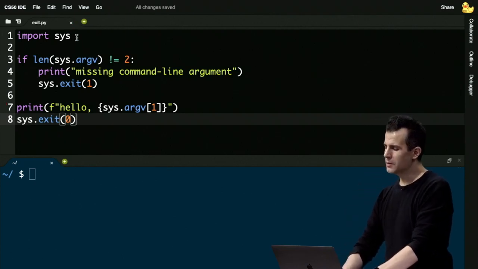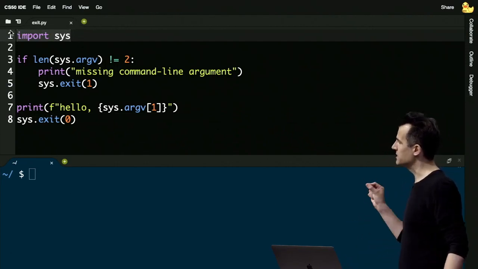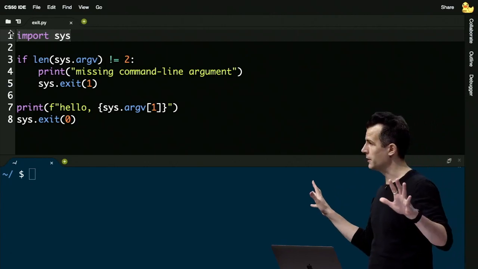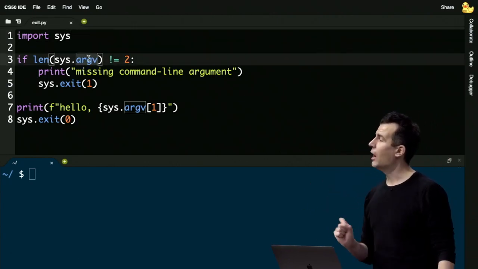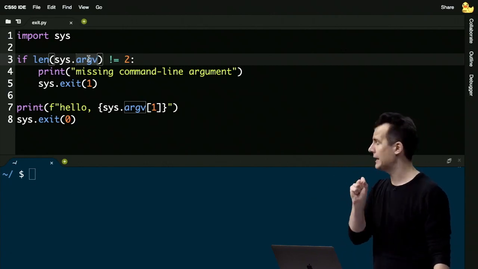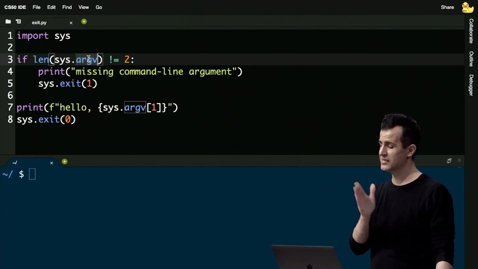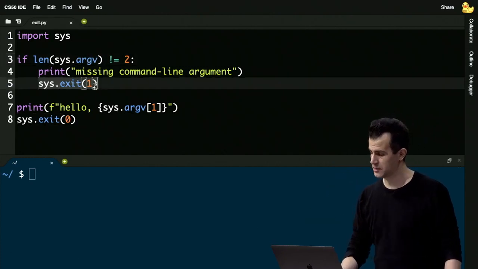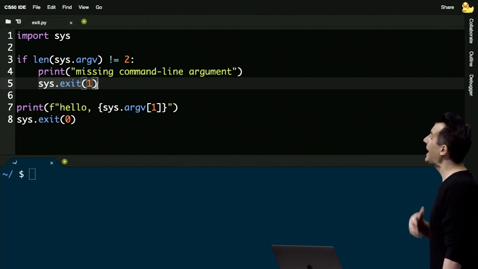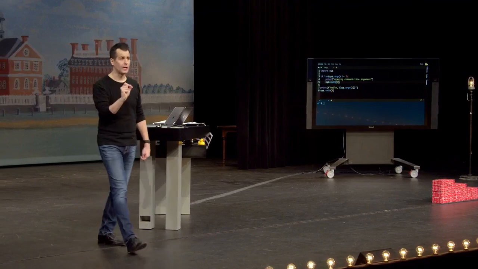One, because I'm now using sys for 2 different things, I decided not to import argv specifically, but just to import the whole library. But because I did that, I can't just write the word argv anywhere. I now have to prefix it with the name of the package or library that it's in. So that's why I started doing sys.argv, sys.argv. But I'm also using another feature of the sys library, which gives me access to an exit function, which is the equivalent to returning from main.